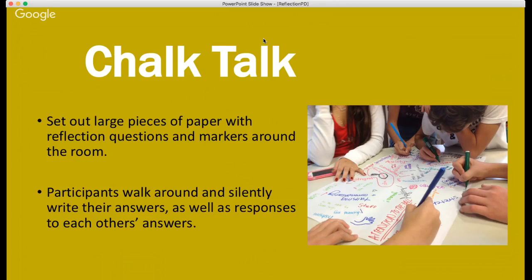A Chalk Talk is a silent activity. As the facilitator, you develop a few reflection questions that pertain to your experience and write these on large pieces of butcher paper or flip chart. You then give participants time to walk around the room to each paper and write their own answers on the paper. Encourage participants to also respond to the things they see other people have written. At the end of the activity, you can hang these papers up and ask participants to identify things that stand out to them.